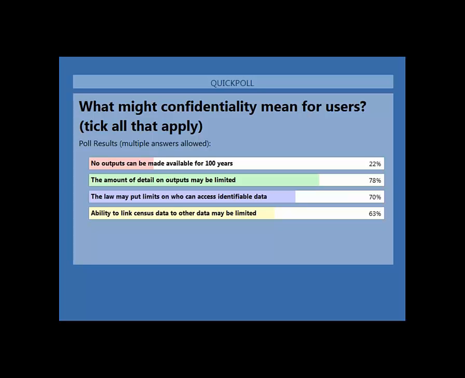So we've got 63% say that the ability to link census data to other data might be limited. That's definitely true. So if what you're hoping to do with census microdata is to be able to take individual level information and link it to individual information yourself, chances are you're not going to be successful with that. I'm sure Fiona will talk about ways in which the census units have been able to do linkage, but it's in a very limited way, and it's not something that you can expect to do yourself, although you might be able to add geography to geography.